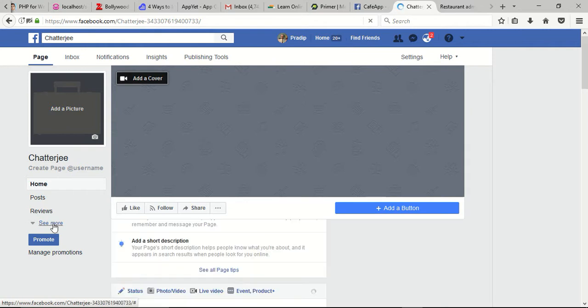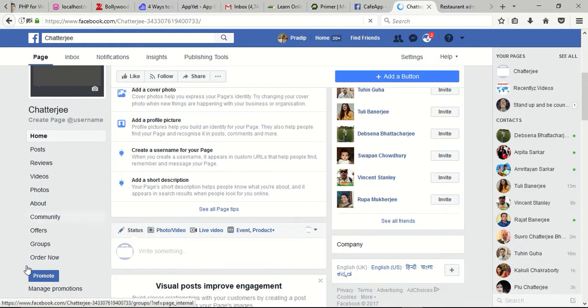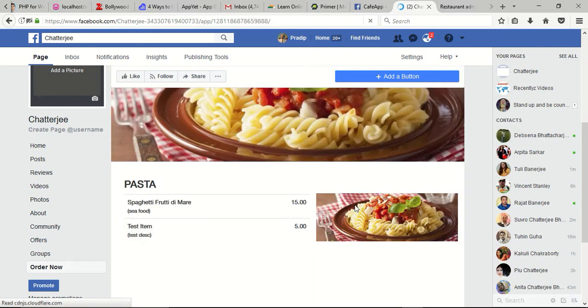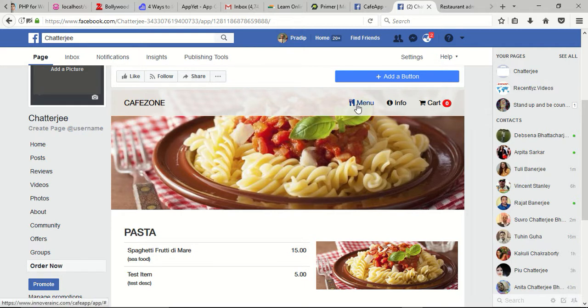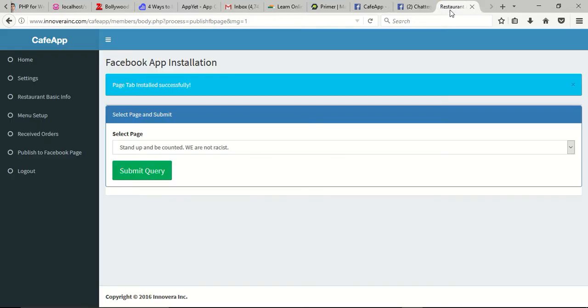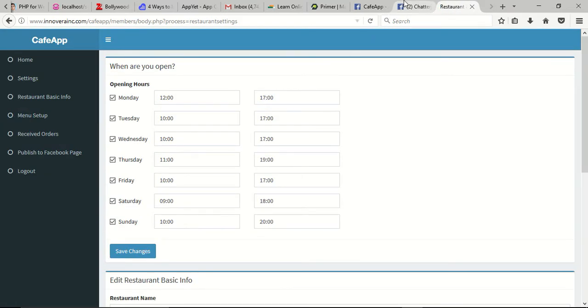Okay, the page is loading now, Facebook page. This page I have just created before, just a test one. So you can see here if I click on see more, up to this, these are Facebook default tabs, and here, look, a new tab installed is called Order Now.